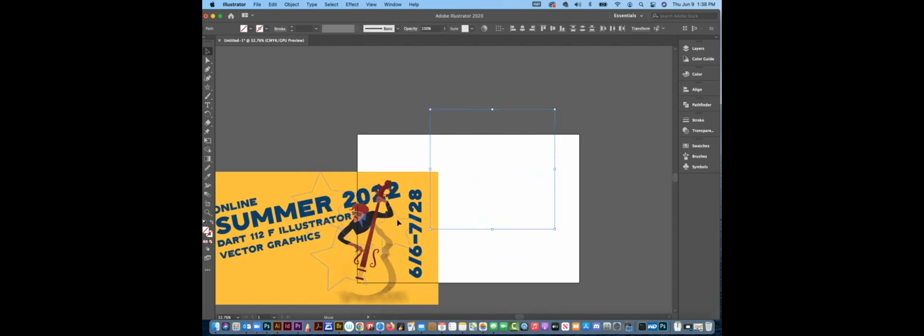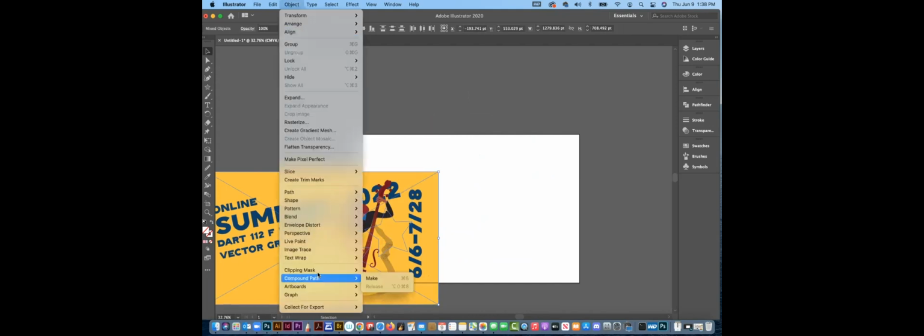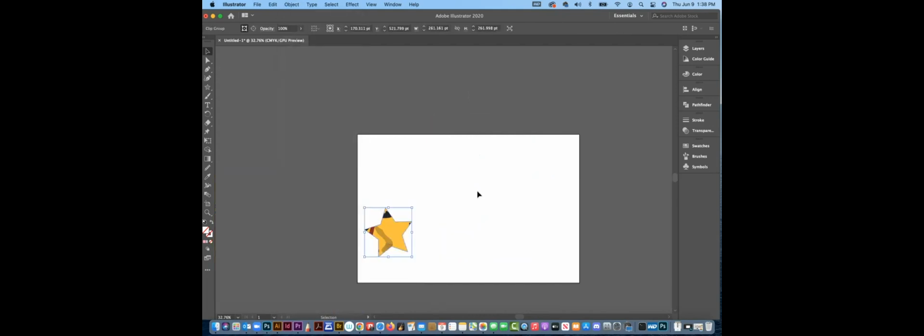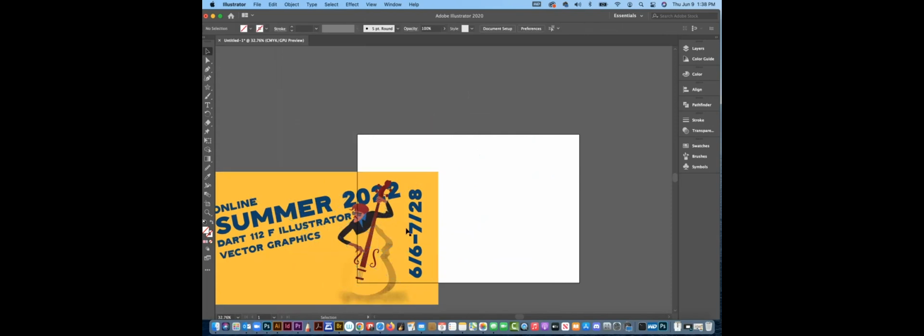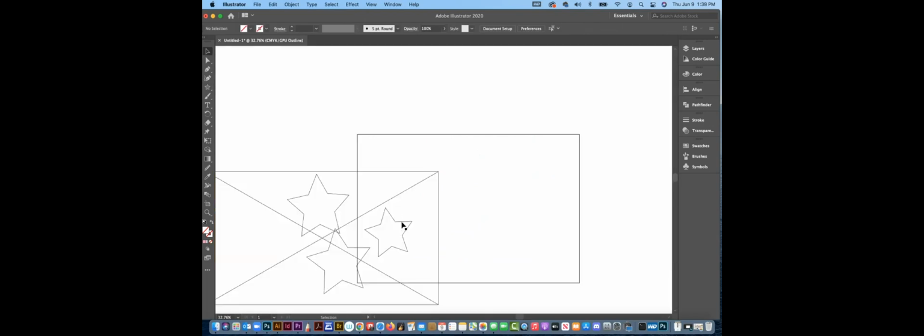I'm going to make a new shape. I've got 3 shapes here. I'm going to select all of them, go up to Clipping Mask, Make. And see how it picked one? You guys see that? Yes.